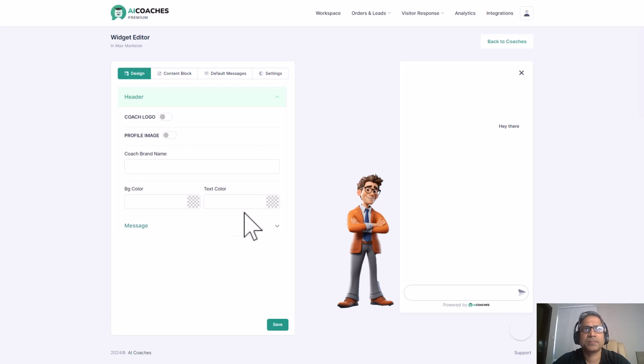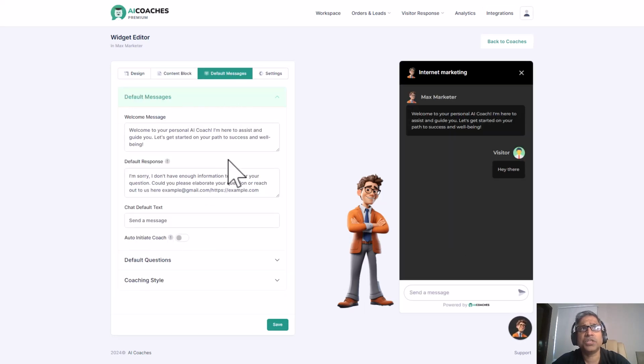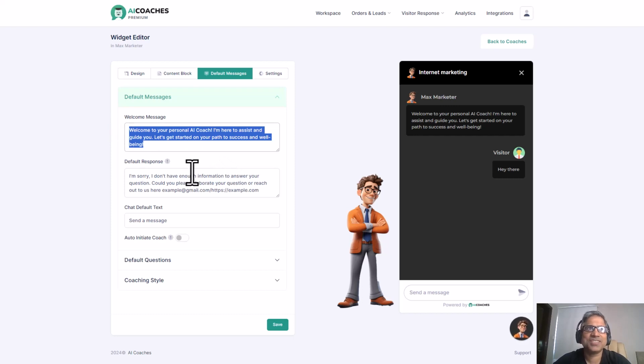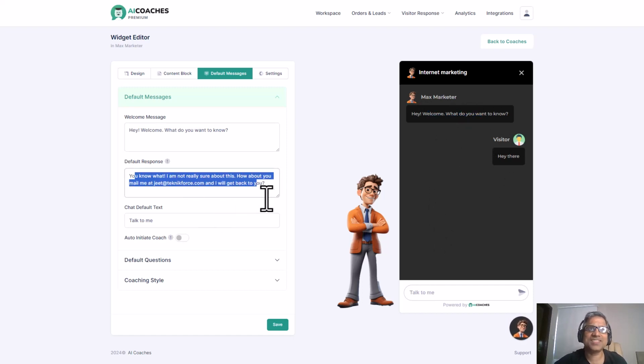Let's go back. So again, this is fine. I'm not going to change anything. Let's go to default messages, and this lets you modify the default message. You can tell people whatever you want. Let me just change this a little bit. So I changed it a little bit. You can see it changed here too. I changed this to, hey, welcome, what do you want to know? And I changed the default response. This is the response people will get when the AI doesn't have an answer. So I changed it to feature my email so that people can contact me.